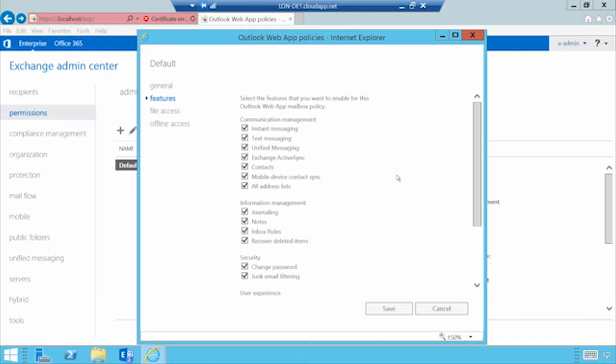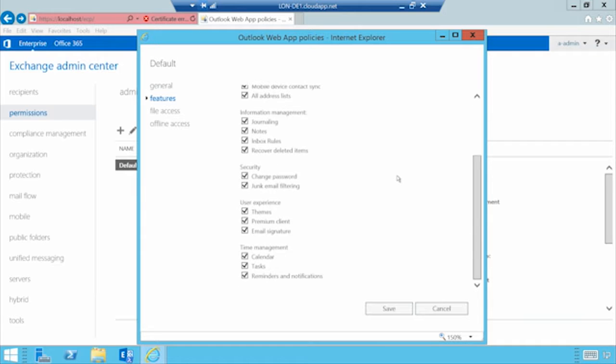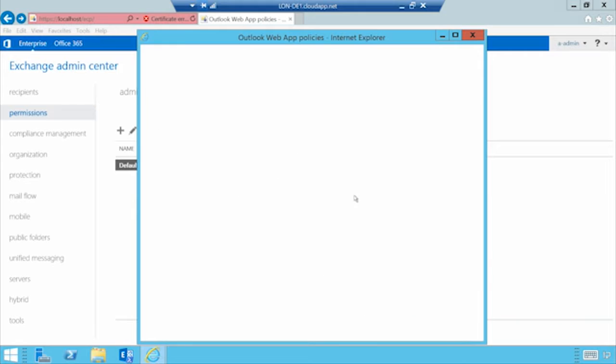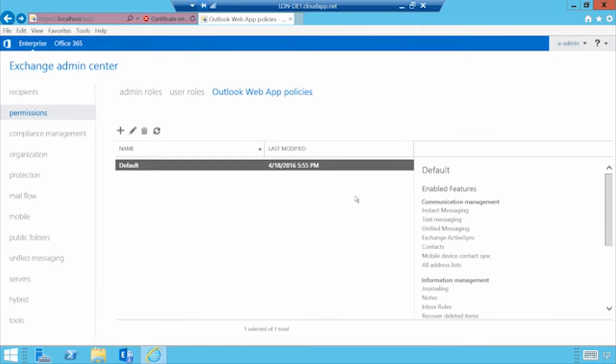To go back, one of the options there was the calendar option. If you untick that time management, then they will not be able to access their calendar while they're using Outlook on the web. Let's find out.